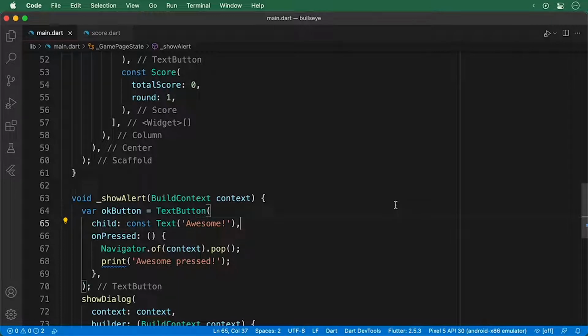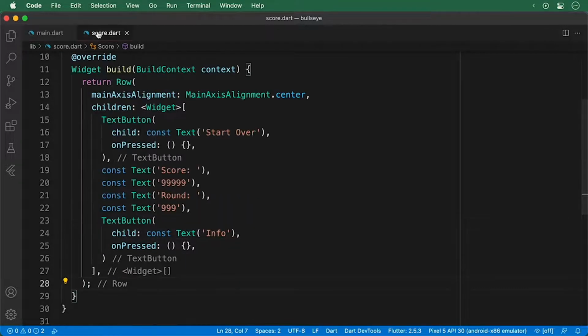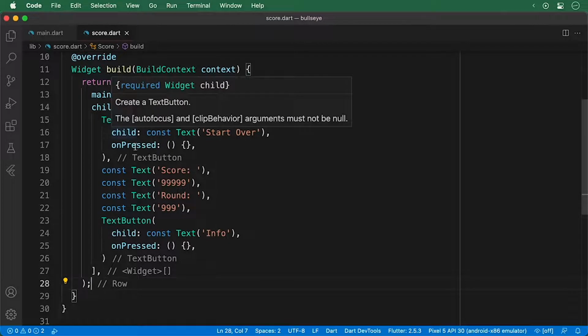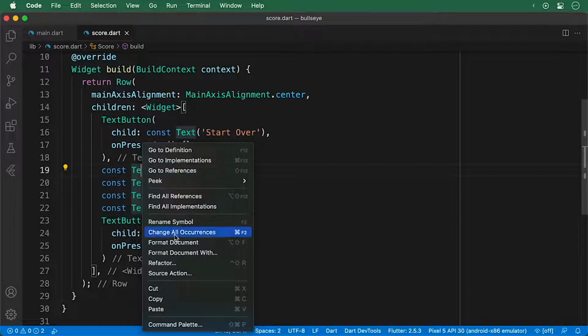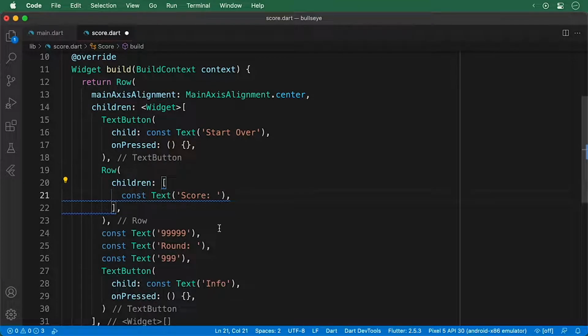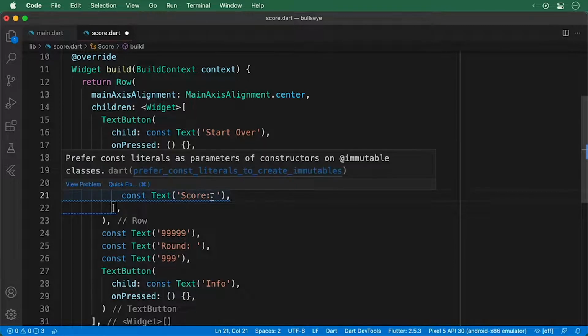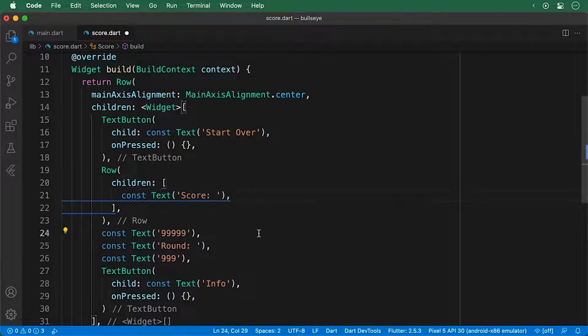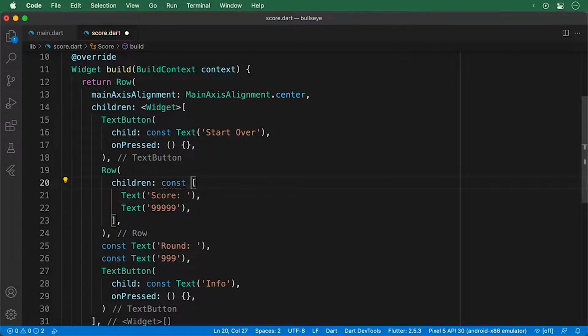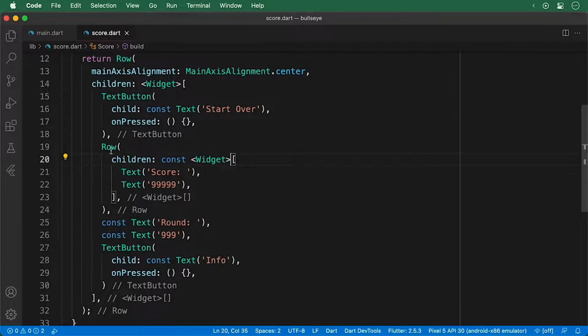Now to add some padding. We'll start with the score. We're going to put the score in a row and then wrap in padding. Open up score.dart. Select the score text widget and right-click. Choose the refactor and then select Wrap with Row option. Copy the other score text and paste it into the row, making the children array a constant. Then select the row and wrap in padding.